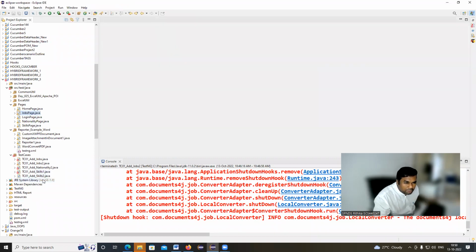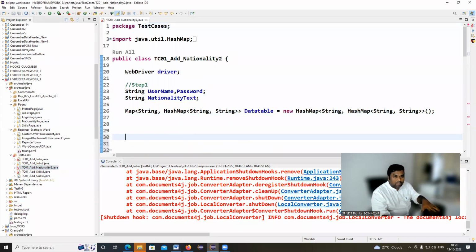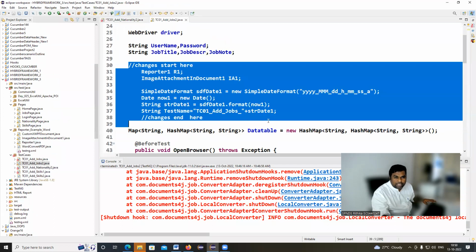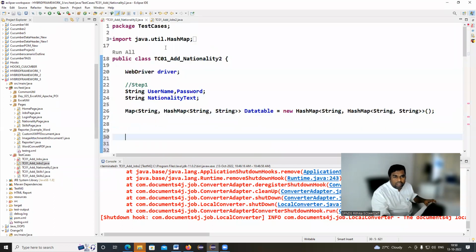So now I want to modify TC01 add nationality too. So after this, the first part I need to copy. So let's go to TC01 add jobs too. So these are the image attachment declaration things. Control C.